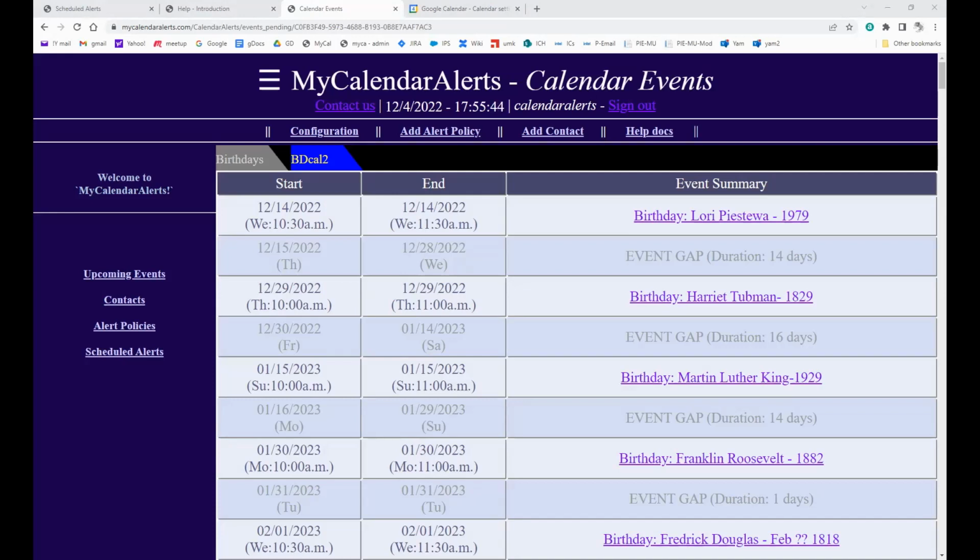As a test to ensure your calendar configuration is complete, you can create a test policy to generate an alert relative to the next scheduled event. So on this calendar, you can see the next event is going to be December 14th, and we're recording this according to this date, December 4th. So the next event is 10 days away.